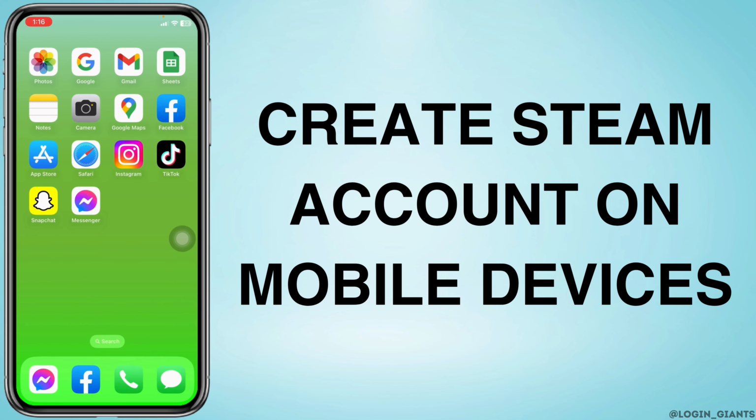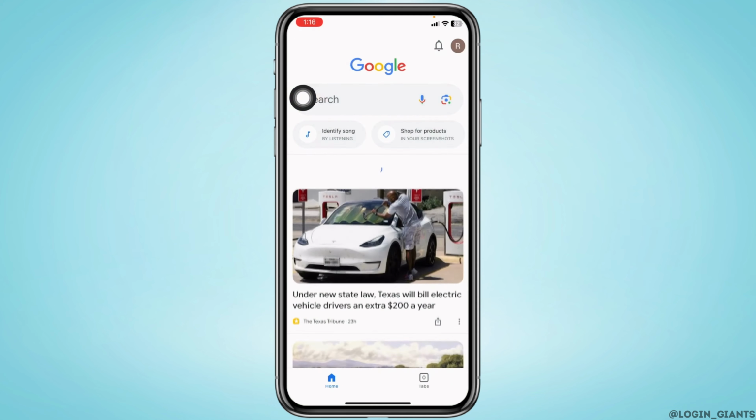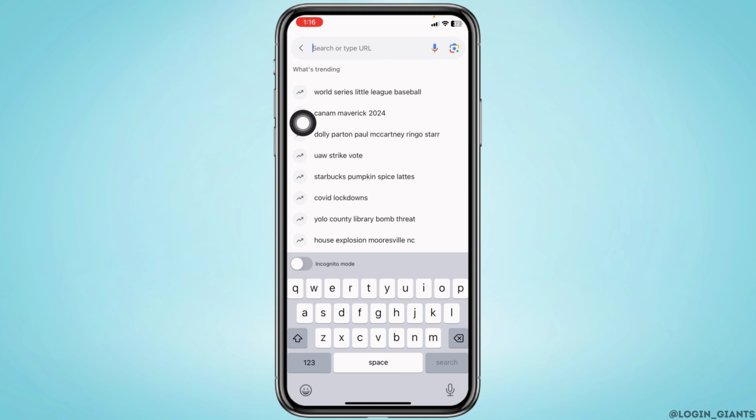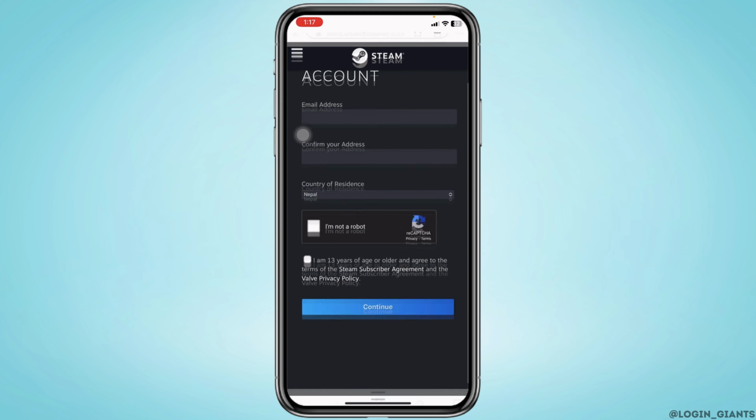How to create Steam account on mobile devices. Now let's get started. Open any of the browser. Now search for Steam Sign Up. Now click on this very first website option, create your account. With that, you will land to this kind of page.